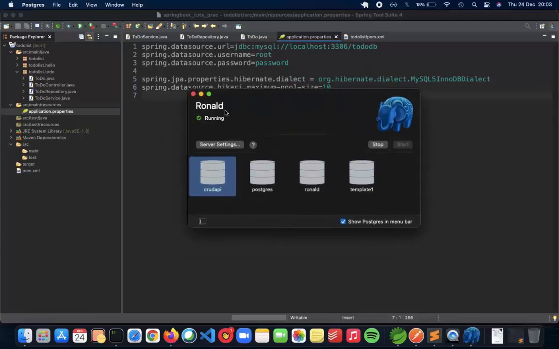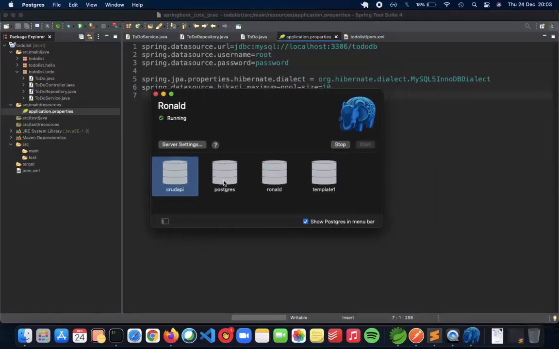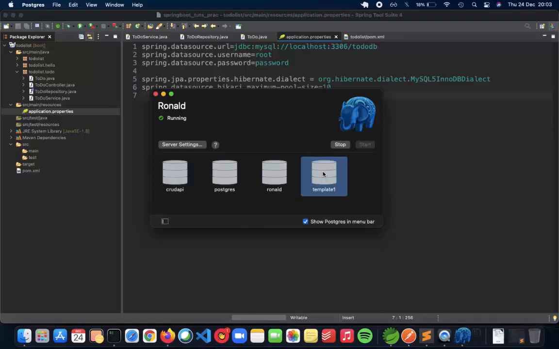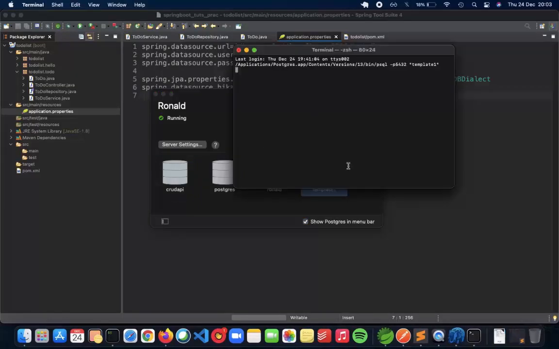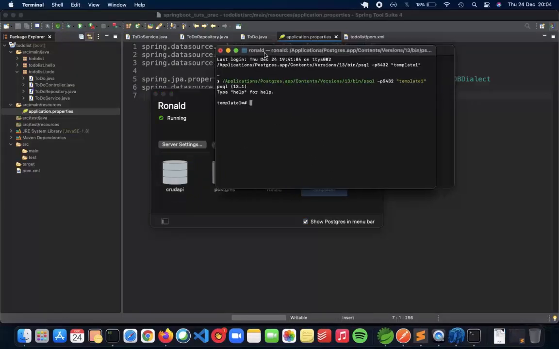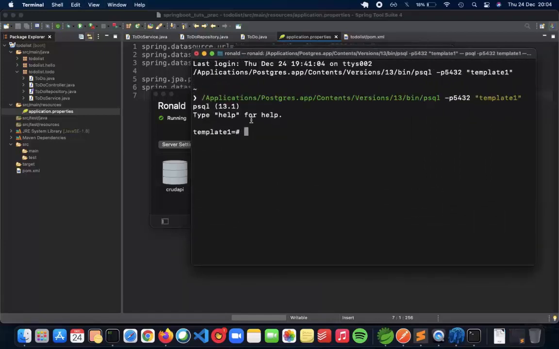And as you can see, my server is running now, and you'll get PostgreSQL by default as a database and also a template1. So first, what we do is click on template1. So let me just take this one as my database, and just to show you what happens. So once you click on that, it opens a nice terminal. So let me increase the size of the terminal.